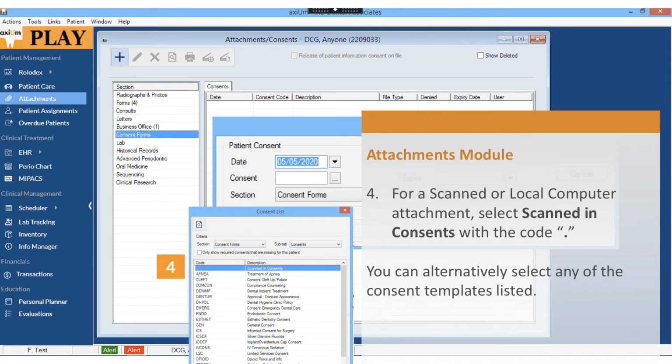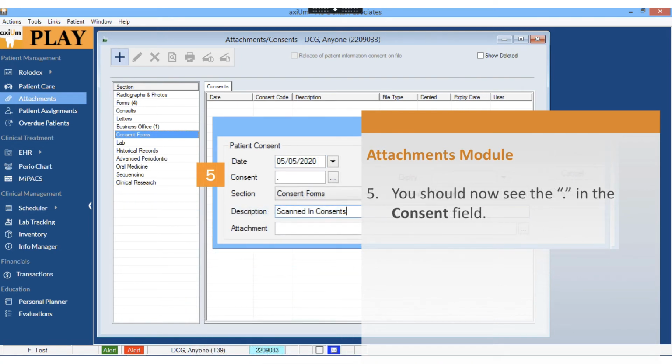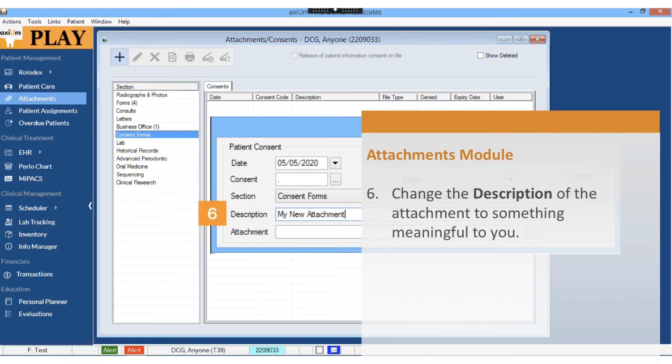Here, you'll have an option of scanned or local attachments that you can select from. For scanned or local computer attachments, select Scanned in Consents with the code of DOT. You should now see the dot in the Consent field, having selected OK after your selection. Change the description of the attachment to something meaningful to you.